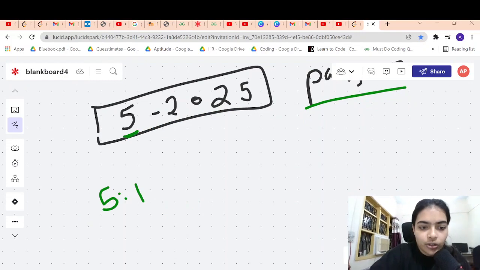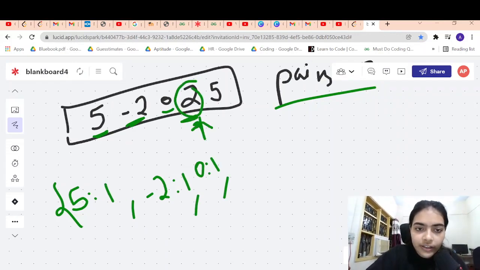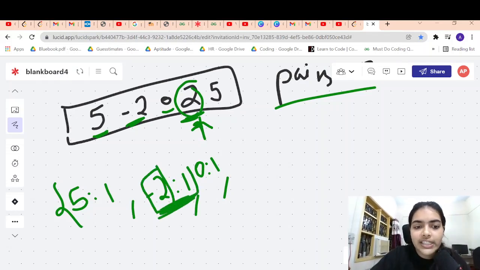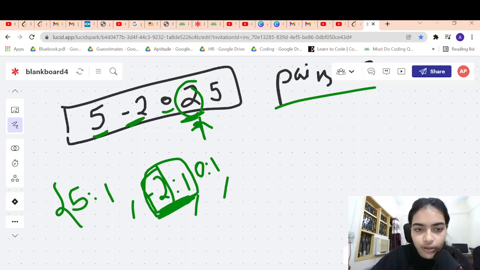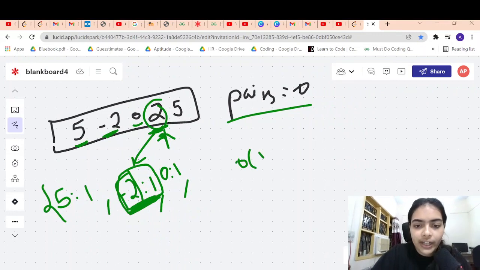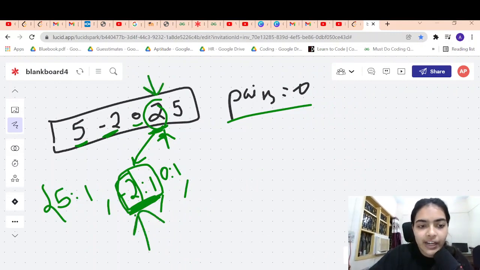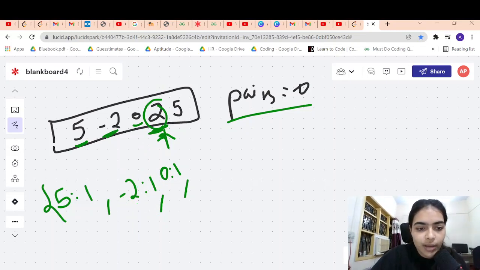So let's iterate. 5 is occurring once. Okay, next minus 2. Minus 2 is occurring once. Next 0. 0 is occurring once. Now you see a 2, right, while iterating. Now you are looking for a minus 2. You already have a minus 2, so you can check in the map. You can check in the map in O of 1 time complexity, right? In an unordered map, you can check in O of 1 time complexity. Now you found a 2 and you already have a minus 2. That means that there is a pair that is going to sum up to give you 0.